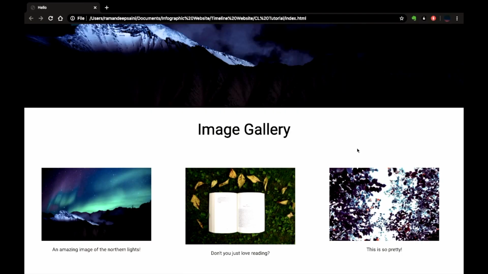Now, we're all done the image gallery. In the next tutorial, I'll be explaining how to add hover effects.